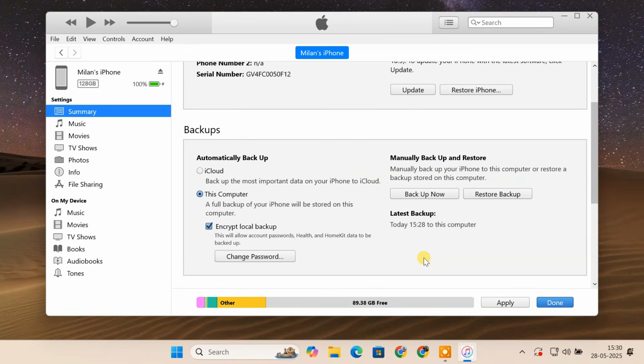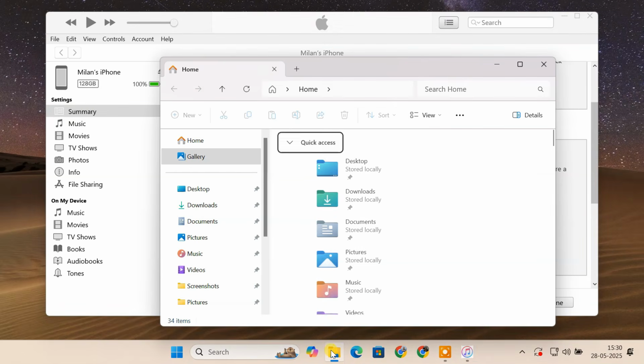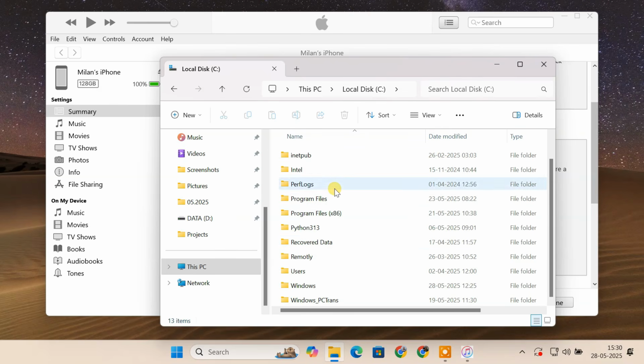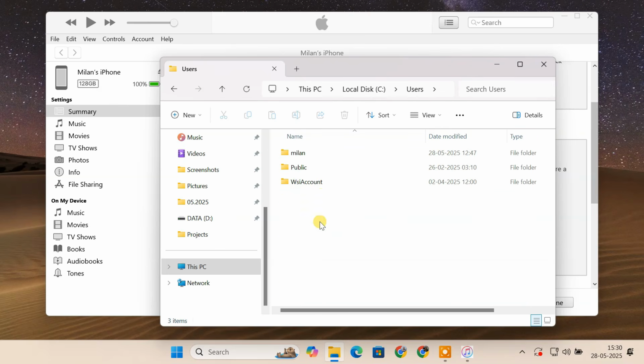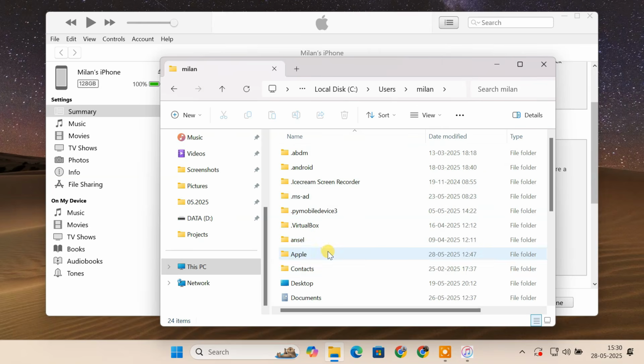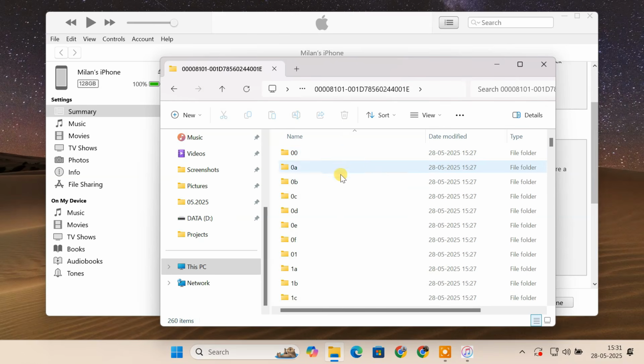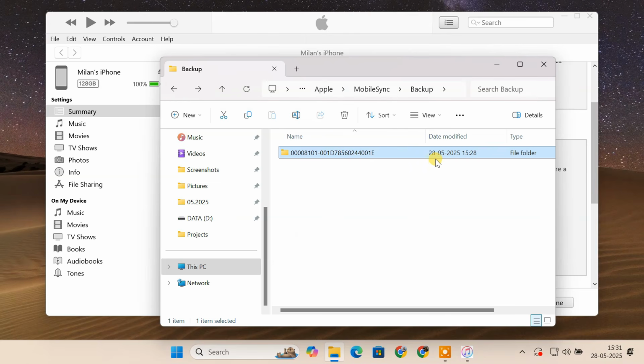For further verification, you can navigate to the folder where iTunes stores backups on your PC. Open File Explorer and go to your C drive, where Windows is installed. From there, open the Users folder. Inside the backup folder, you'll find one or more subfolders with long random-looking names. Each folder represents a separate backup. You can't open these files directly, but you can confirm the backup by checking the date modified on the folder. It should match the time of your most recent backup.